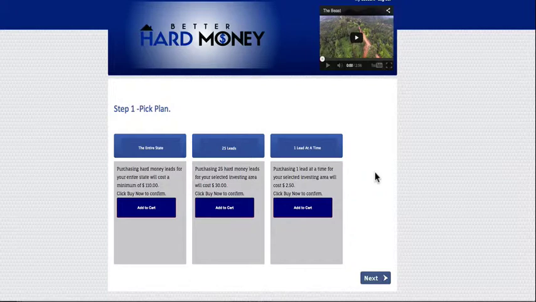In this tutorial, you're going to learn the process of how to pick a plan all the way to actually downloading your hard money lender information and then being able to contact them. Now you'll notice once you log into the hard money lender account, you will see the first option is step 1 to pick a plan.